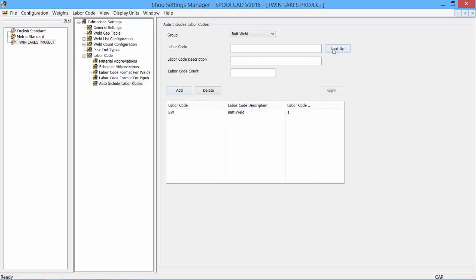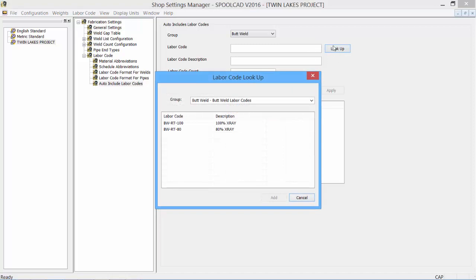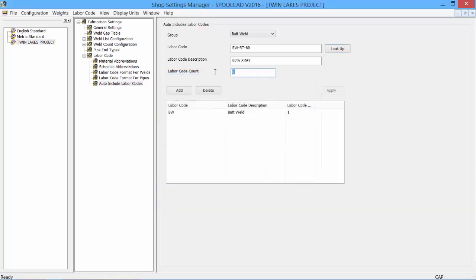And to add more, we can click on the Lookup tab. We can search our library under the butt weld labor codes, find all the codes that would be applicable to the particular weld, and add it, setting a weld count, say, of 1, and click add. We now have butt weld as well as 80% X-ray going to be added from our labor codes. So let's look at this in action.